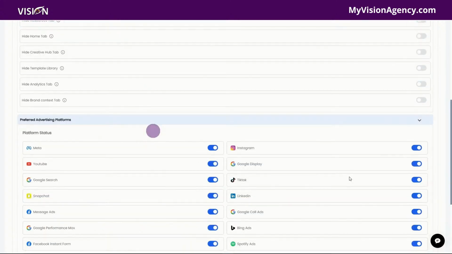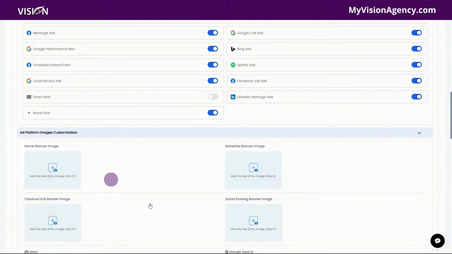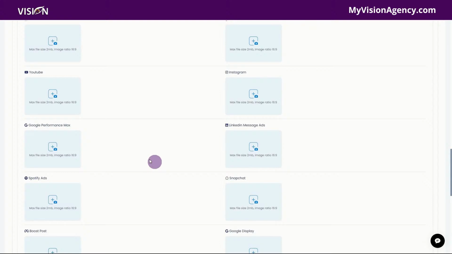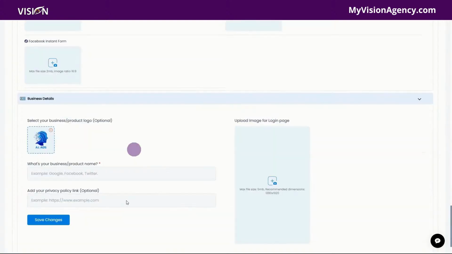You also have the preferred advertising platforms here. You have the ad platform image customization. So if you want to add your own brand or images there, you can do that. And then you also have your business details. So you can add your own logo, your business name, privacy policy, and so on.